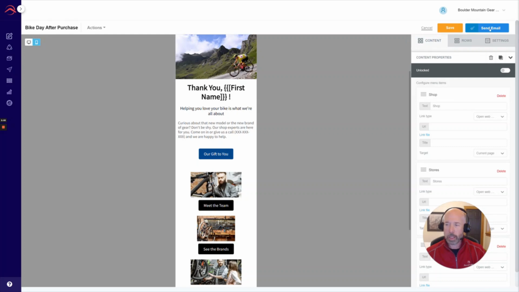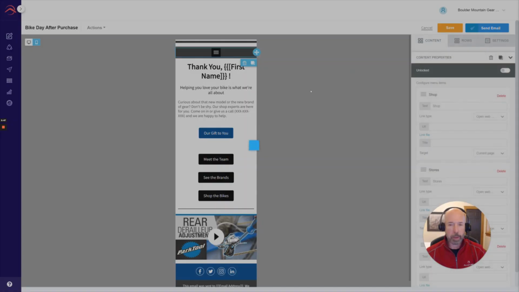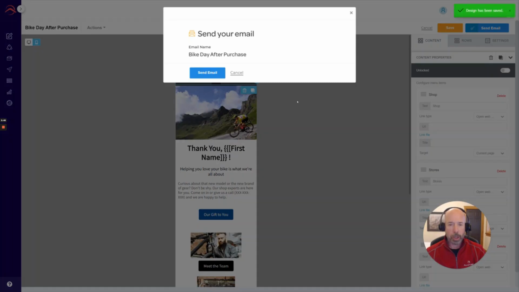To send an email, simply hover over this blue button called Send Email and click it. You'll notice we never had to leave the platform to create a list, nor do you have to leave the platform to schedule and send your email.